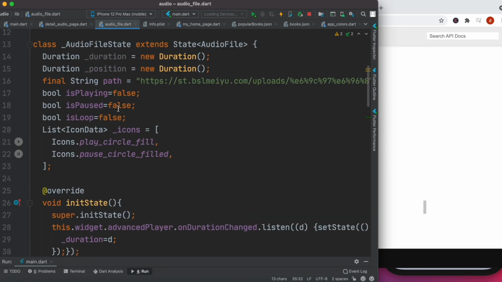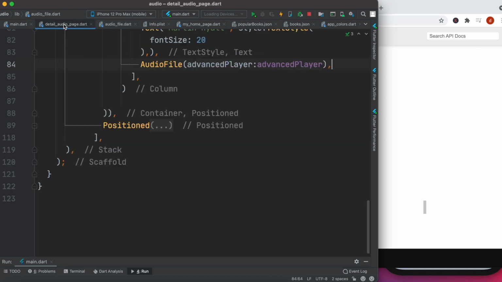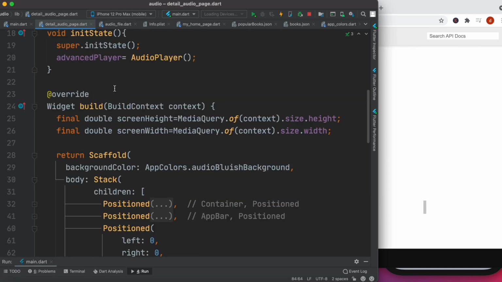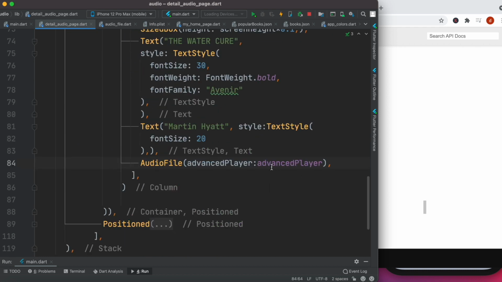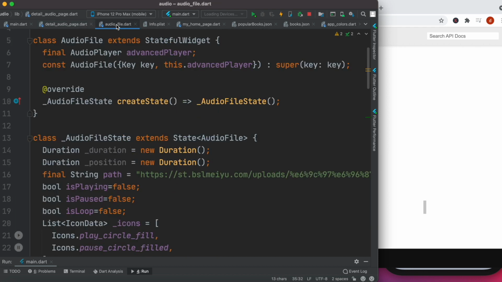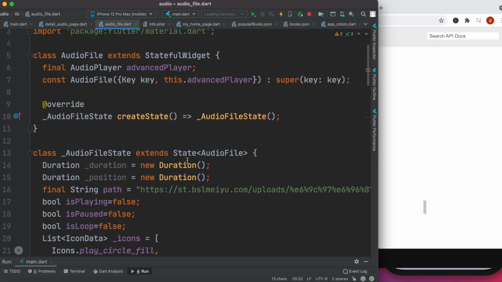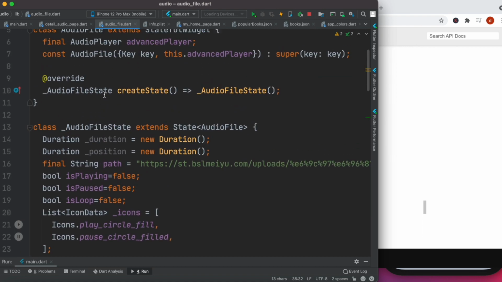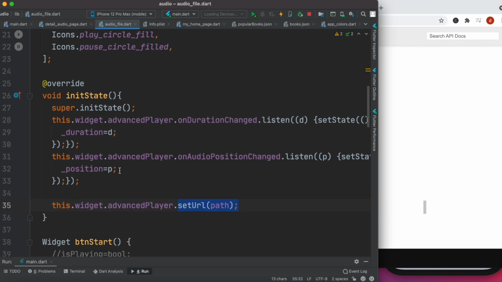Do remember, we initialized our audio from the audio detail page file, which is at the top, and we are passing it over here to the audio file. We initialized it in the constructor. So to use that audio instance, you have to refer to it like this, widget.advancedPlayer, because that's coming from another file through the constructor.